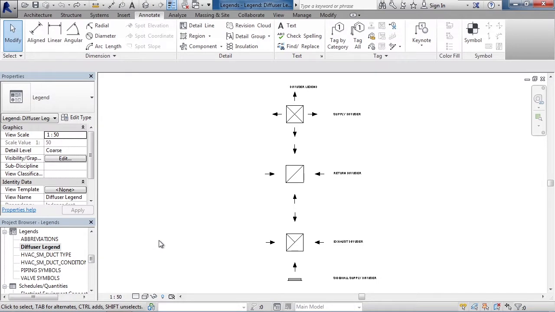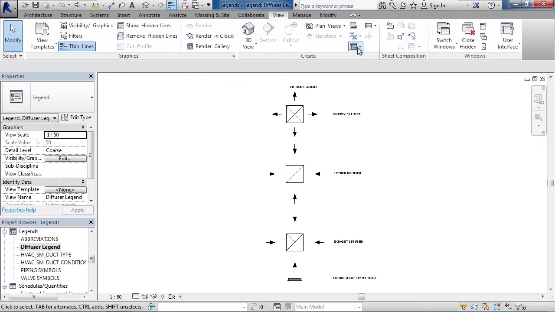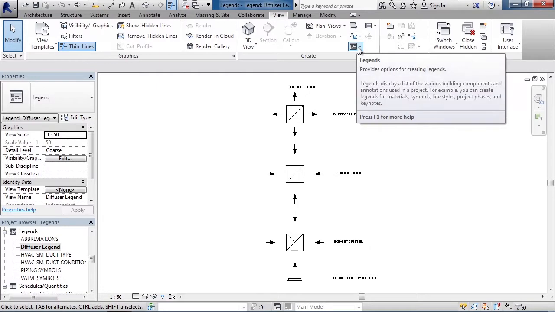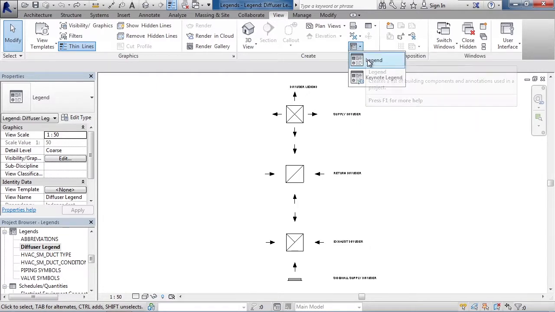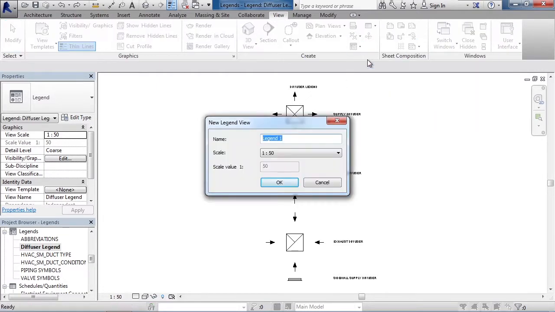Well, first we need to create a legend view. To do that, let's go to the View tab on your ribbon, and in the Create panel, I'll have a Legends dropdown. Click that dropdown and choose Legend. Revit will now ask you to name this new legend and set its scale. For this example, I'm going to leave the name at Legend 1 and the scale at 1 to 50.